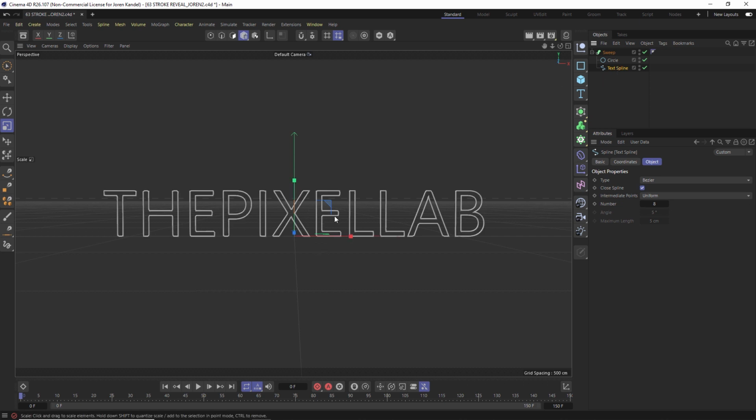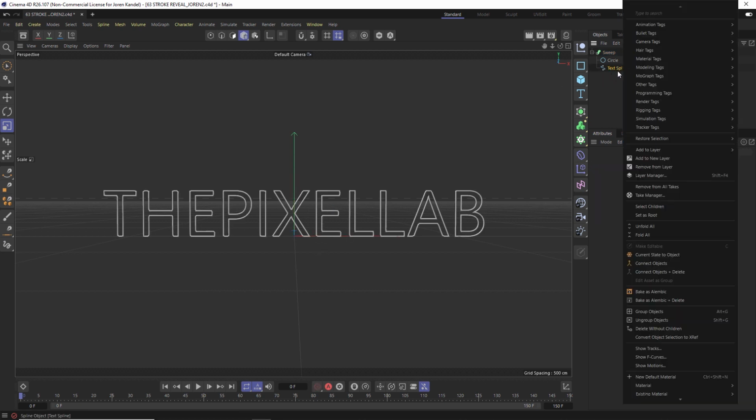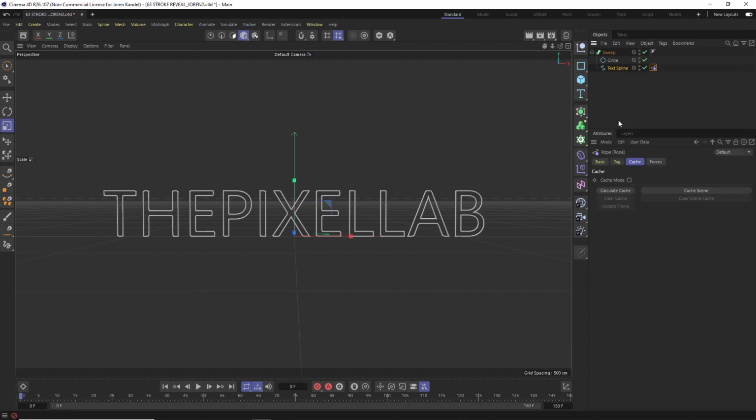All right, so now we're gonna add our rope dynamics. And we're gonna right click on our text spline. We'll go to simulation tags and rope. And one thing that we need to do is go to the tag and make sure the radius of this rope matches that circle spline so that we don't have intersecting geometry. So we'll make this 2, just like the size of that circle spline.